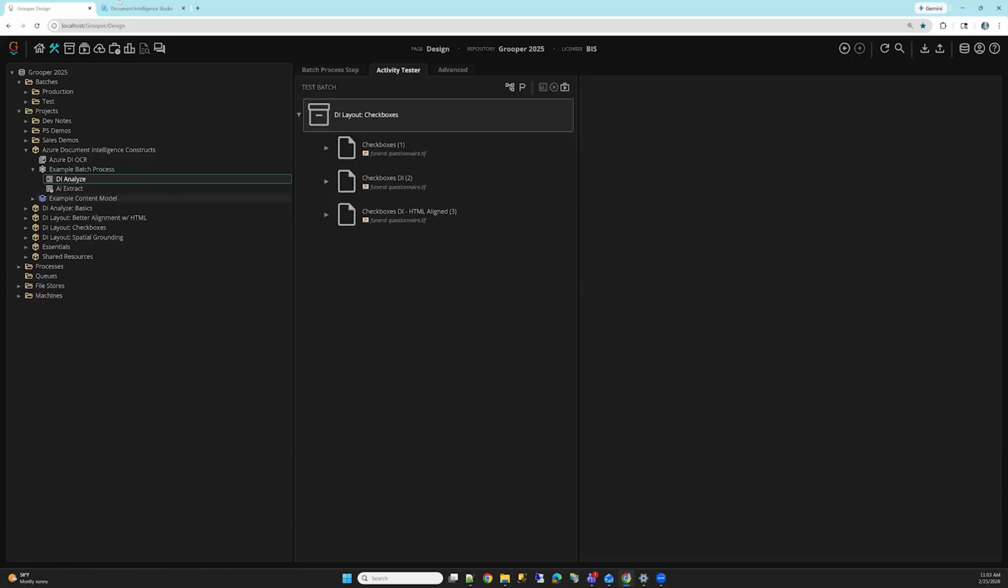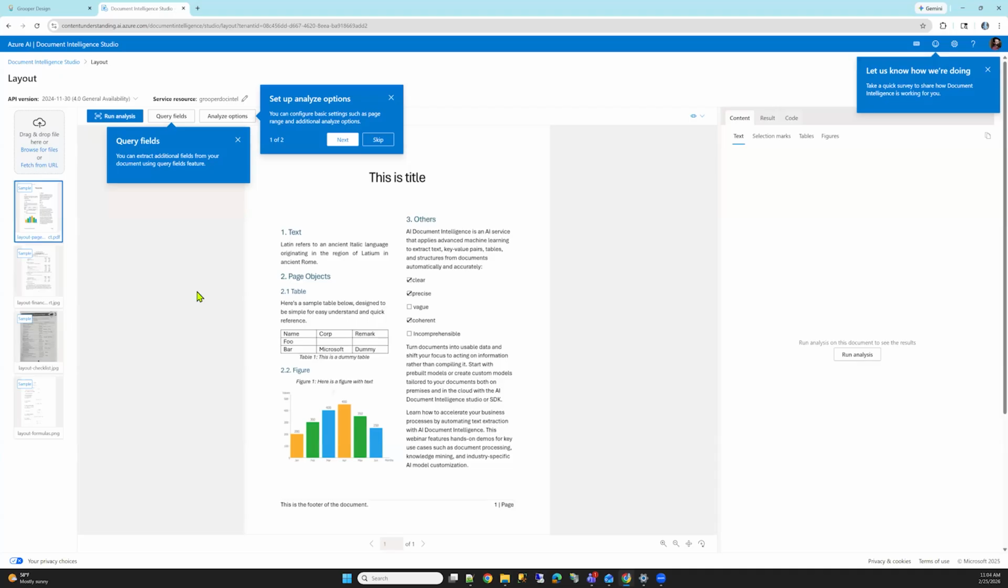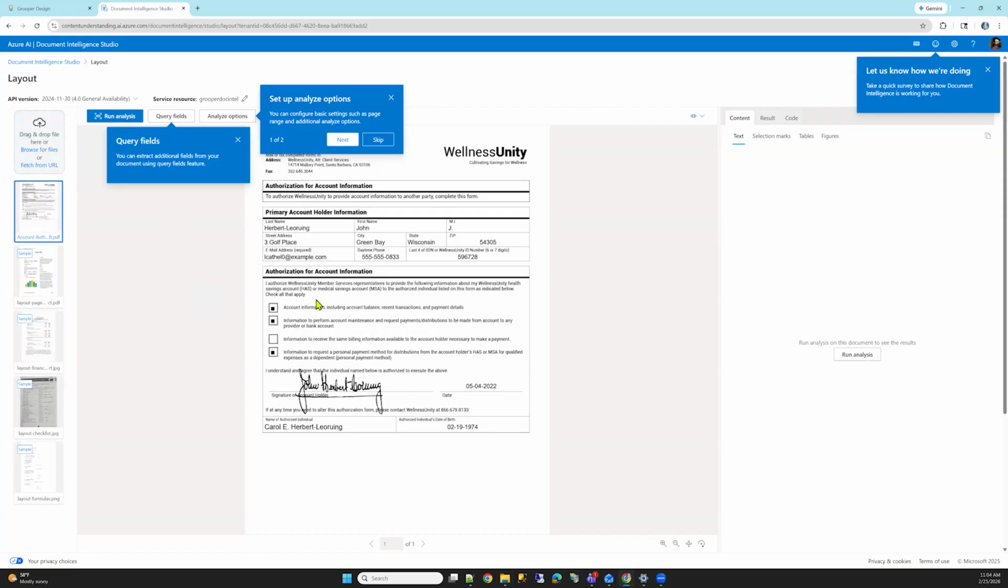And I'm actually going to go outside of Grooper a little bit to show you the types of things that Azure Document Intelligence is doing. So this is the Document Intelligence Studio in Azure. I'm going here because, quite frankly, it does a really good job of showing you what it's doing behind the scenes. That will hopefully let you understand a little better what Grooper is utilizing in terms of AI.